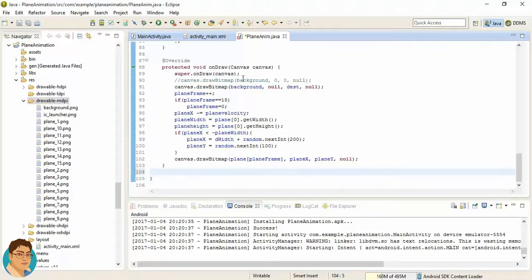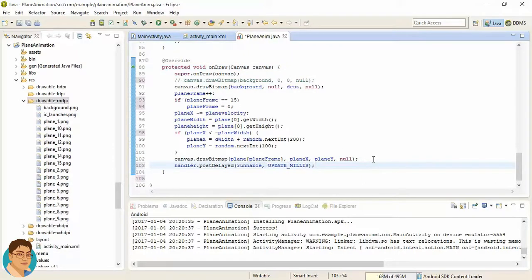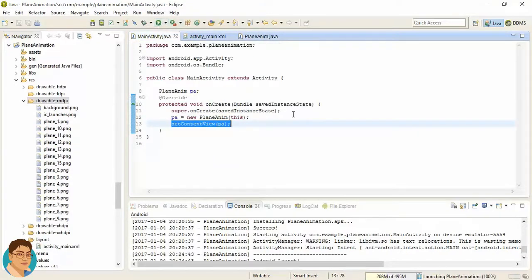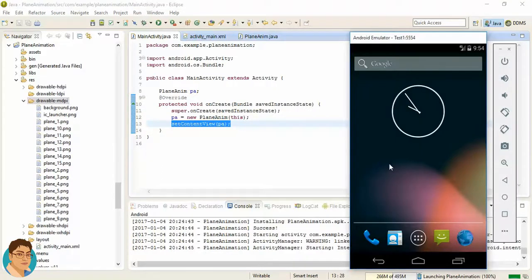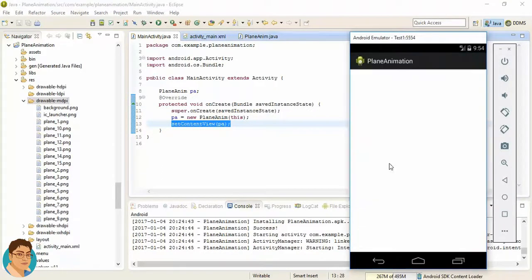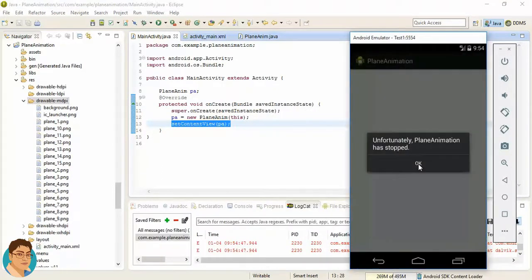I think it's outside the onDraw. Yes, it is. So now let's run this application. We have a problem over here. Let's see the logcat.